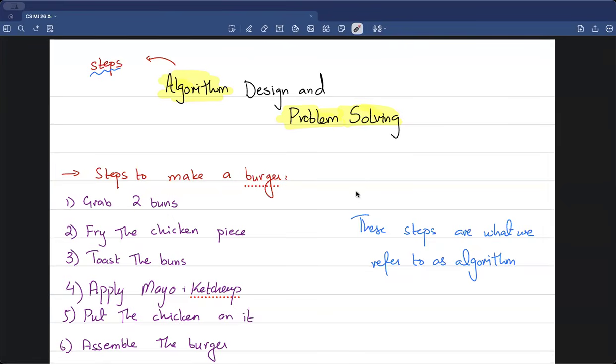So this topic basically teaches us that if I have to solve a specific problem, which comes under the problem solving part, what are the possible ways in which I can design a solution to that? And the steps which are followed for the problem to be solved, that's known as an algorithm.